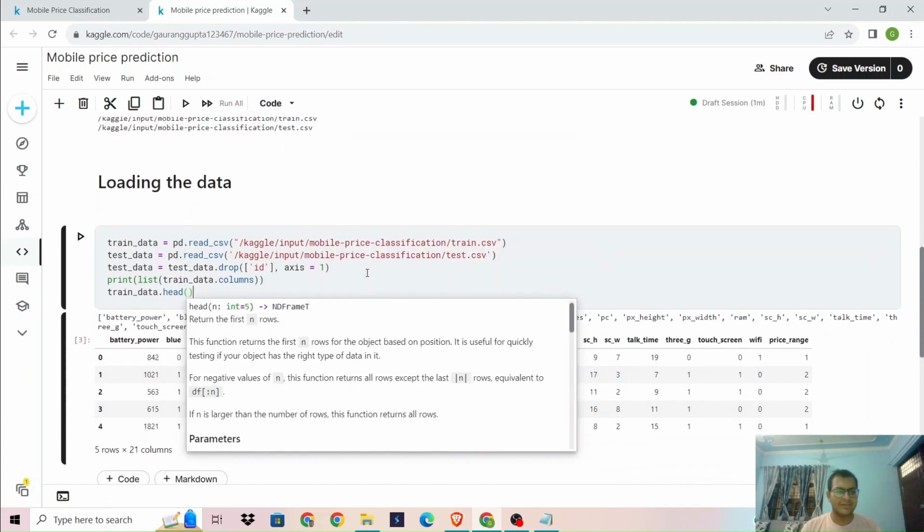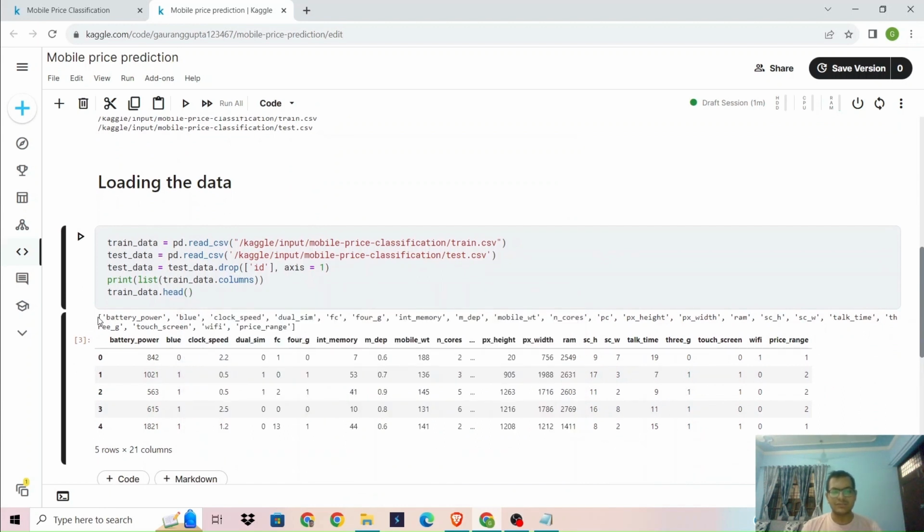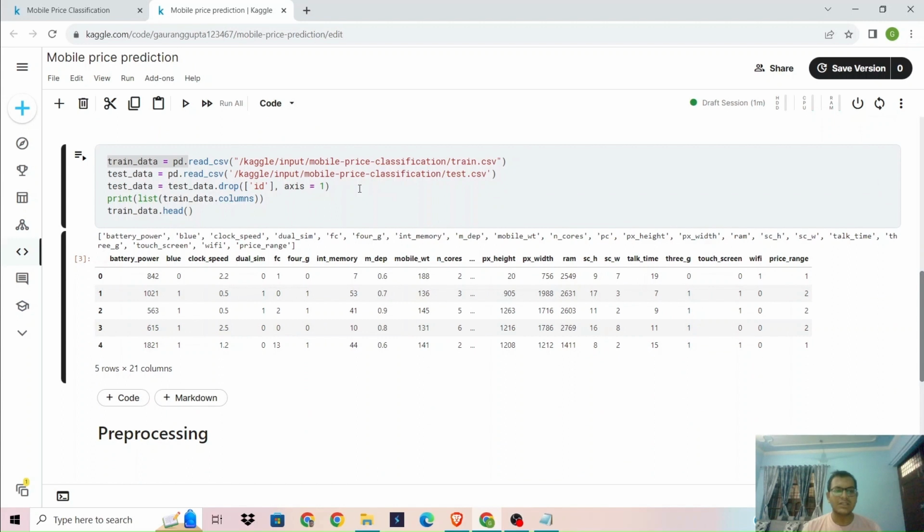Here you can see we have a list of all the parameters in the train data file, like battery power, price range, etc. And we also printed the first five rows of our train data frame. Now let's move on to pre-processing of the data.